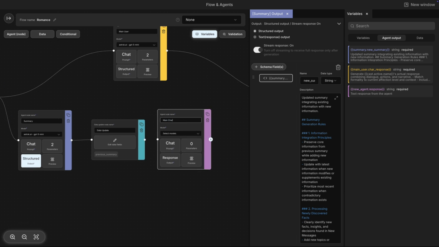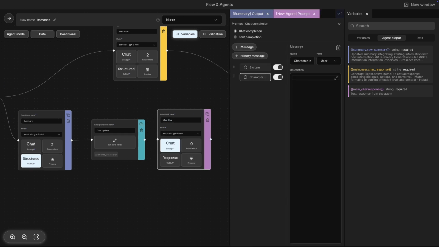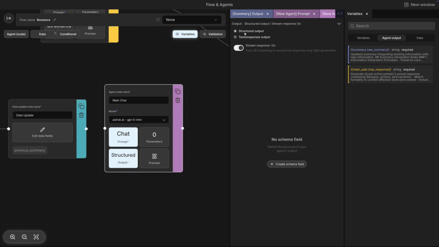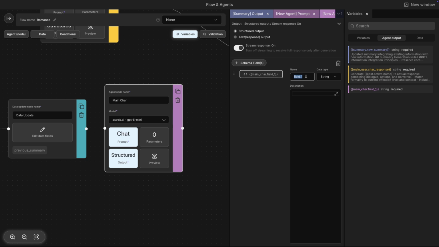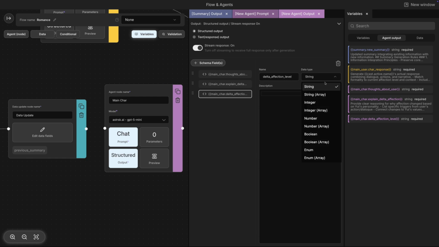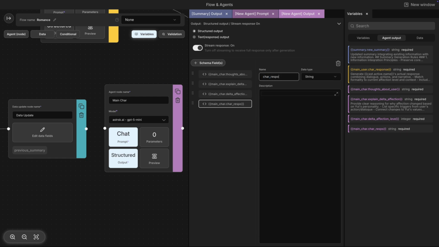Time for the highlight. We're going to create multiple variables in our main character node. I'll create about 4 different variables. Thoughts about user, explain delta. Affection level, delta, affection level. Lastly, character response.